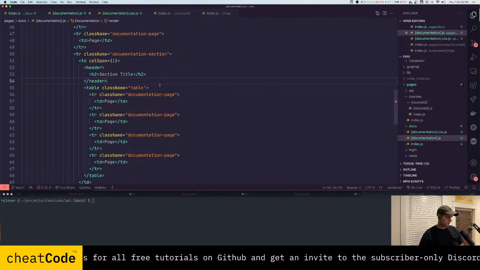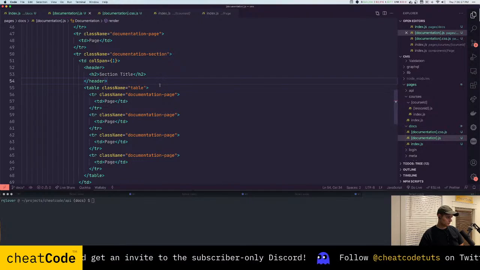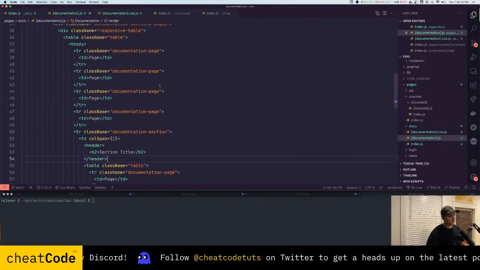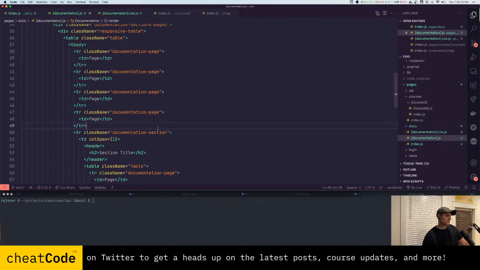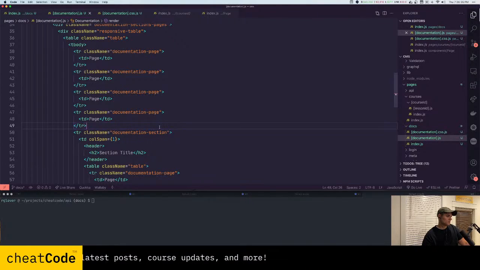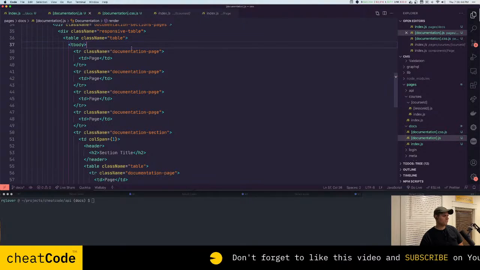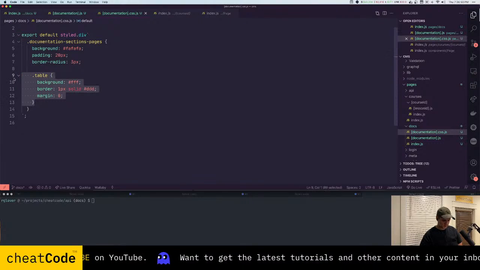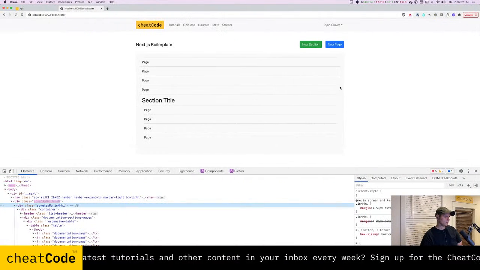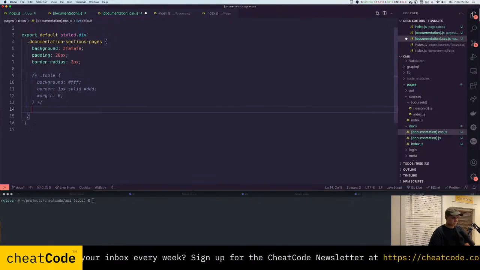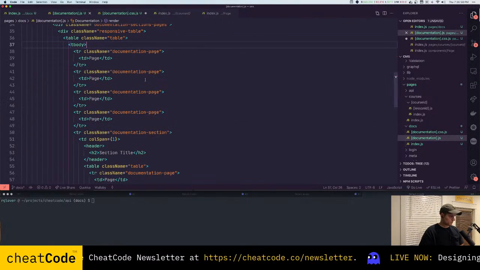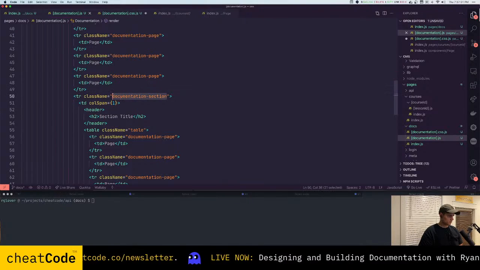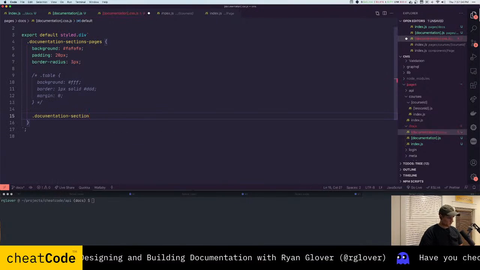So what that means is this gets a little tricky because that necessitates two separate tables. I think. No, it doesn't. How do you do that? Well, let me comment this for a second. Okay, so what I'm going to do is just focus on the documentation section that we've got here. Style that first, and we'll work backwards from that.